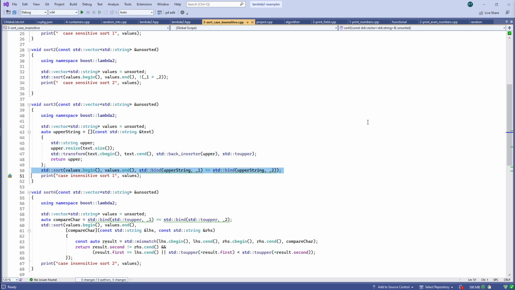So this thing is going to take a string and create a copy of that string that is uppercase. Then when we call std::sort, we can say, hey, take this upperString function, bind the argument to upperString to the first placeholder, create another binding on the second placeholder, and then use that to do less than or equal string comparison. So that gets us our first implementation of a case insensitive sort.